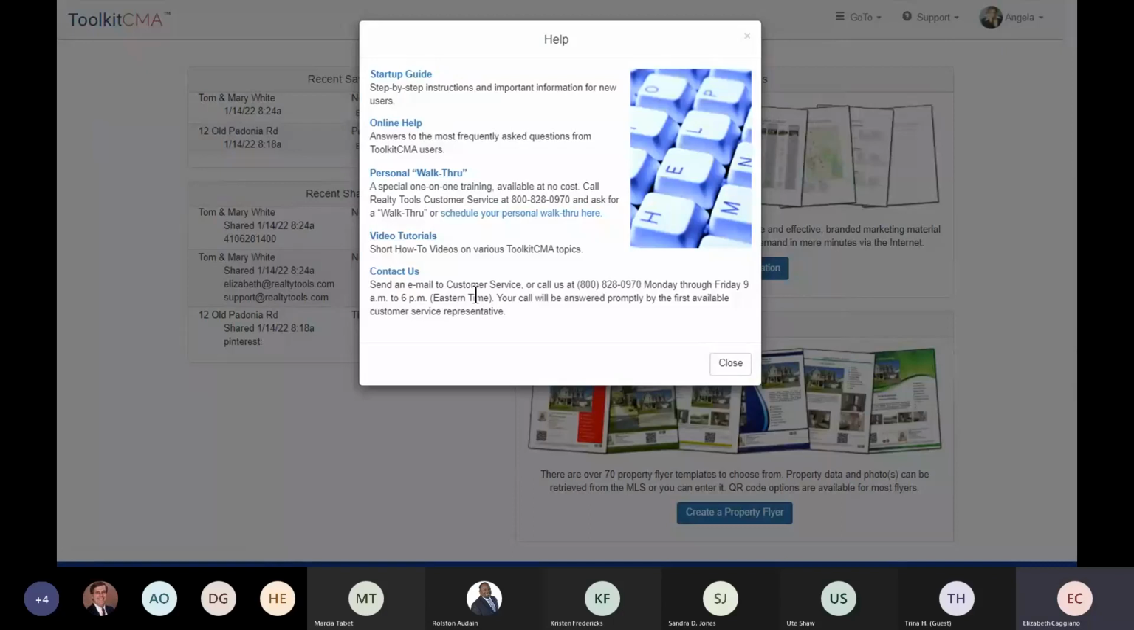And in the Contact Us section, you'll see our 800 number. We are available Monday through Friday, 9 a.m. to 6 p.m. Eastern Time. Or you can send us a contact email by clicking on Contact Us. You'll enter your information and question or comment, and an agent will contact you by the next business day to answer your question.